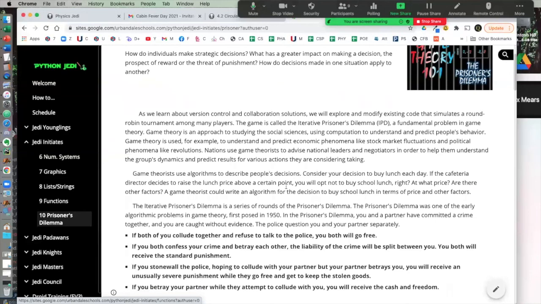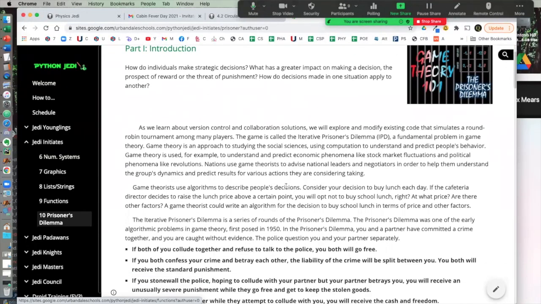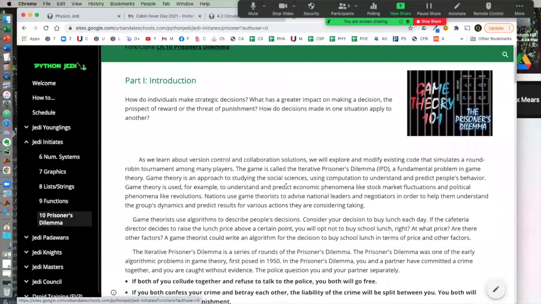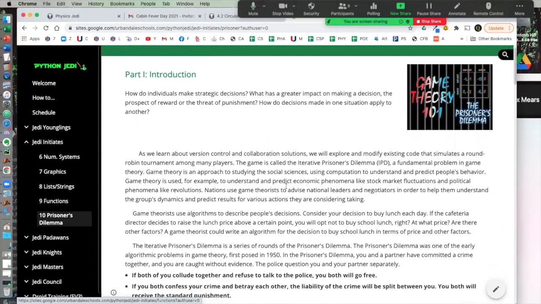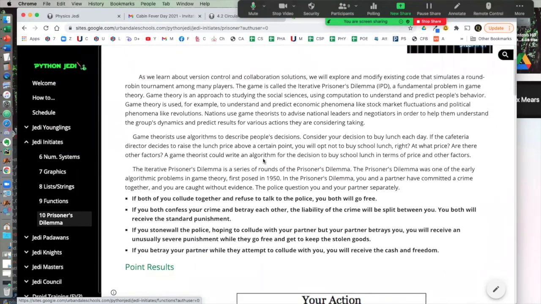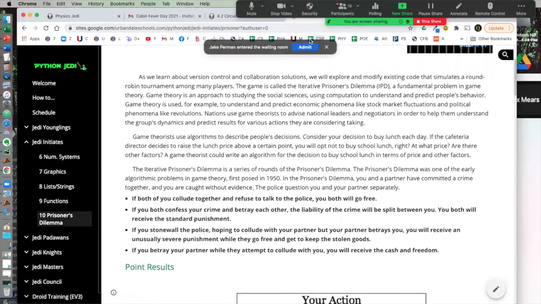I'm just going to do some public reading here. I was going to have different people read different parts of this, but I'm just going to do some reading for you. If you want to follow along, I'm on this page. So how do individuals make strategic decisions? What has a greater impact on making a decision, the prospect of reward or the threat of punishment? How do decisions made in one situation apply to another? As we learned about version control, which is kind of what we're supposed to be doing at this, but you already kind of know how to do this stuff, and collaboration solutions. We'll explore and modify existing code that simulates a round robin tournament among many players.